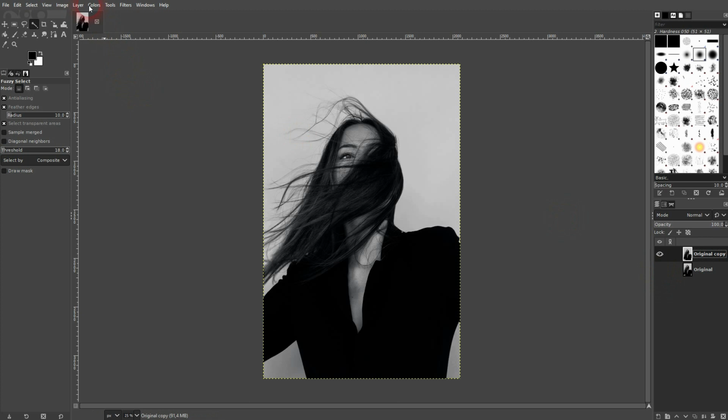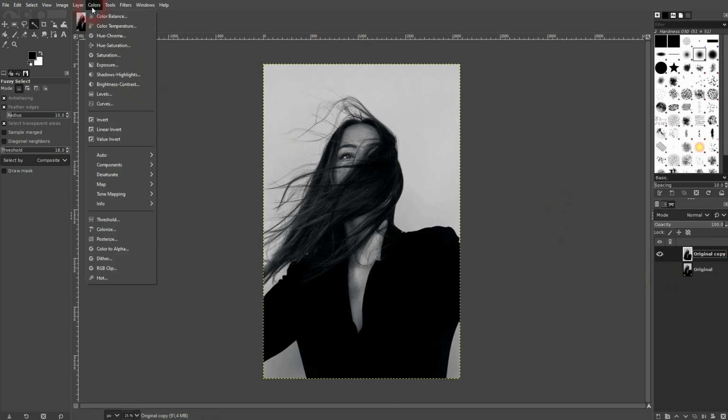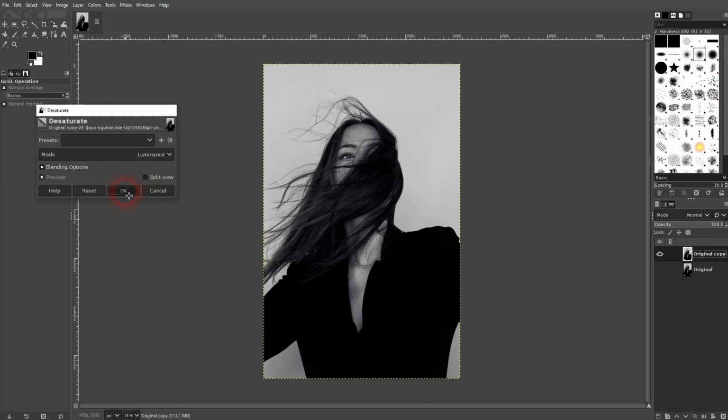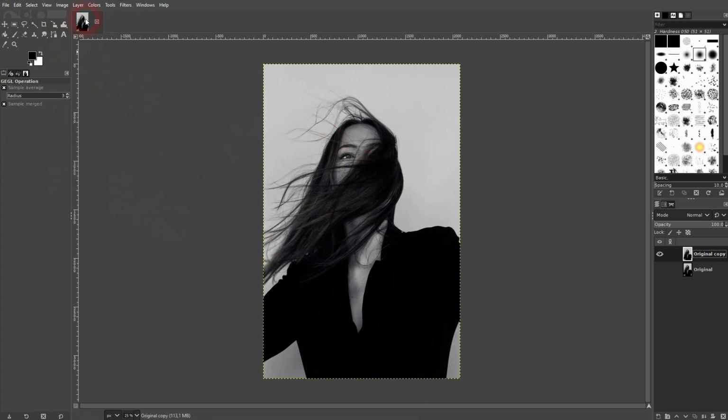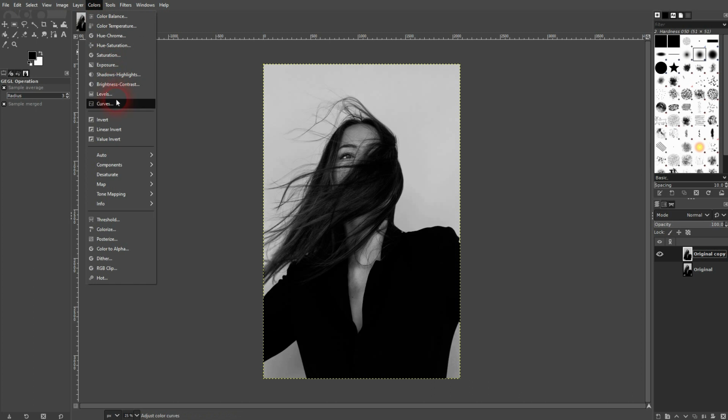To do that, we'll copy the original, and now we'll desaturate this first. So we'll make sure that we only have black and white. It doesn't matter what mode you use here, I just use luminance, the default. Next up, we use the curves.